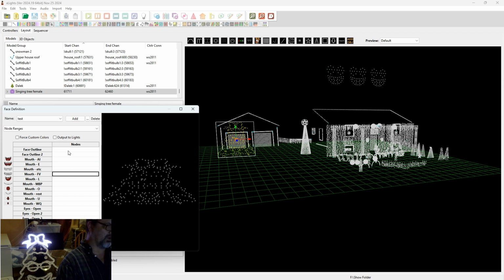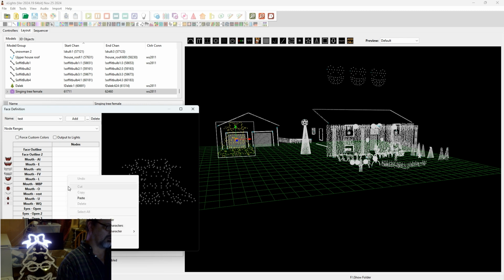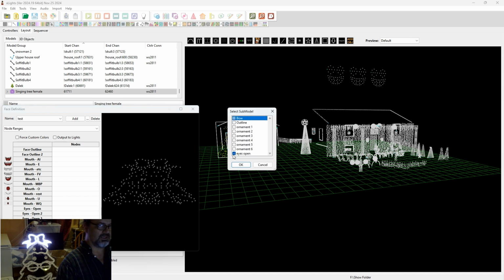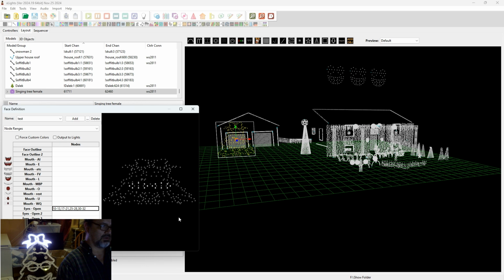Okay, so be aware of this. If you double click to where you do this and you right click, you get a totally different menu. So you want to make sure you're just selecting the square, then you right click, and now you can import submodel. So let's see, eyes open. I click import submodel, eyes open. And there you go. That's how you would populate all of those.